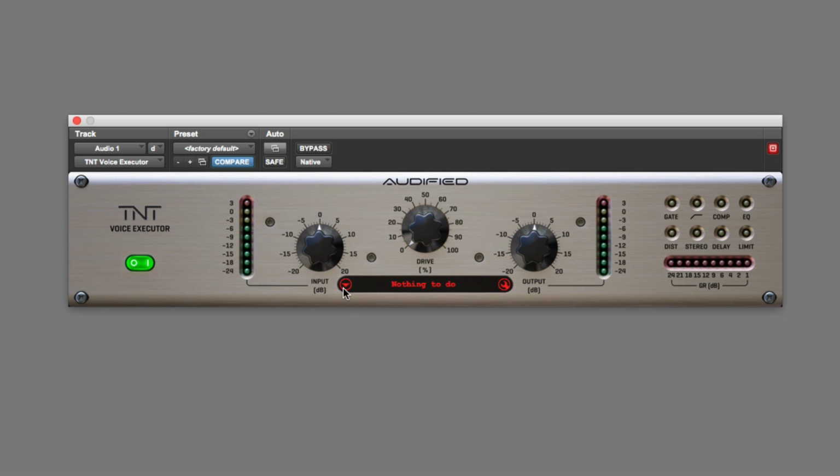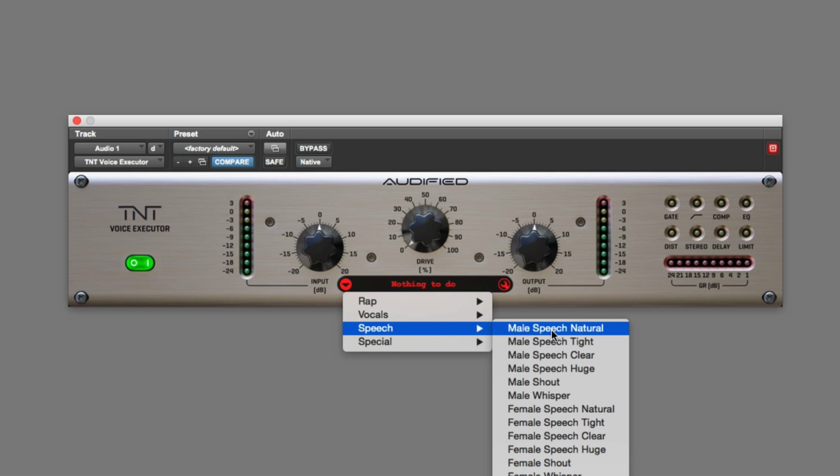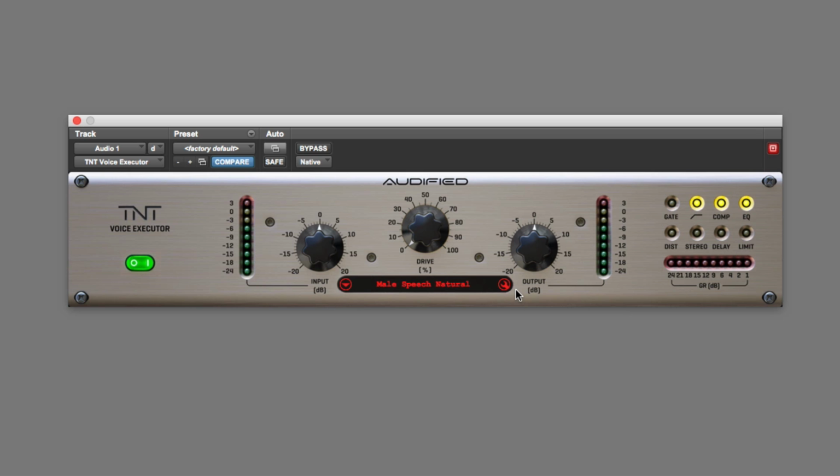workers. So let's choose a preset. So we're going to speech, and I'm going to choose male speech natural. I don't want to over process this. It's not appropriate for this particular genre. So now we can start to play.